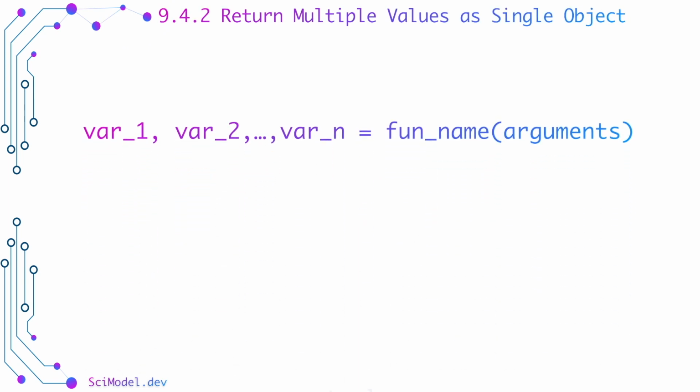In the previous section, we have seen that we need n number of variables when having multiple returns in the function definition. Now, we will learn how to return multiple values in a single object. There are 2 ways to do it. Either you return the multiple values as a tuple object, or any other data type. Let's see how to do it.